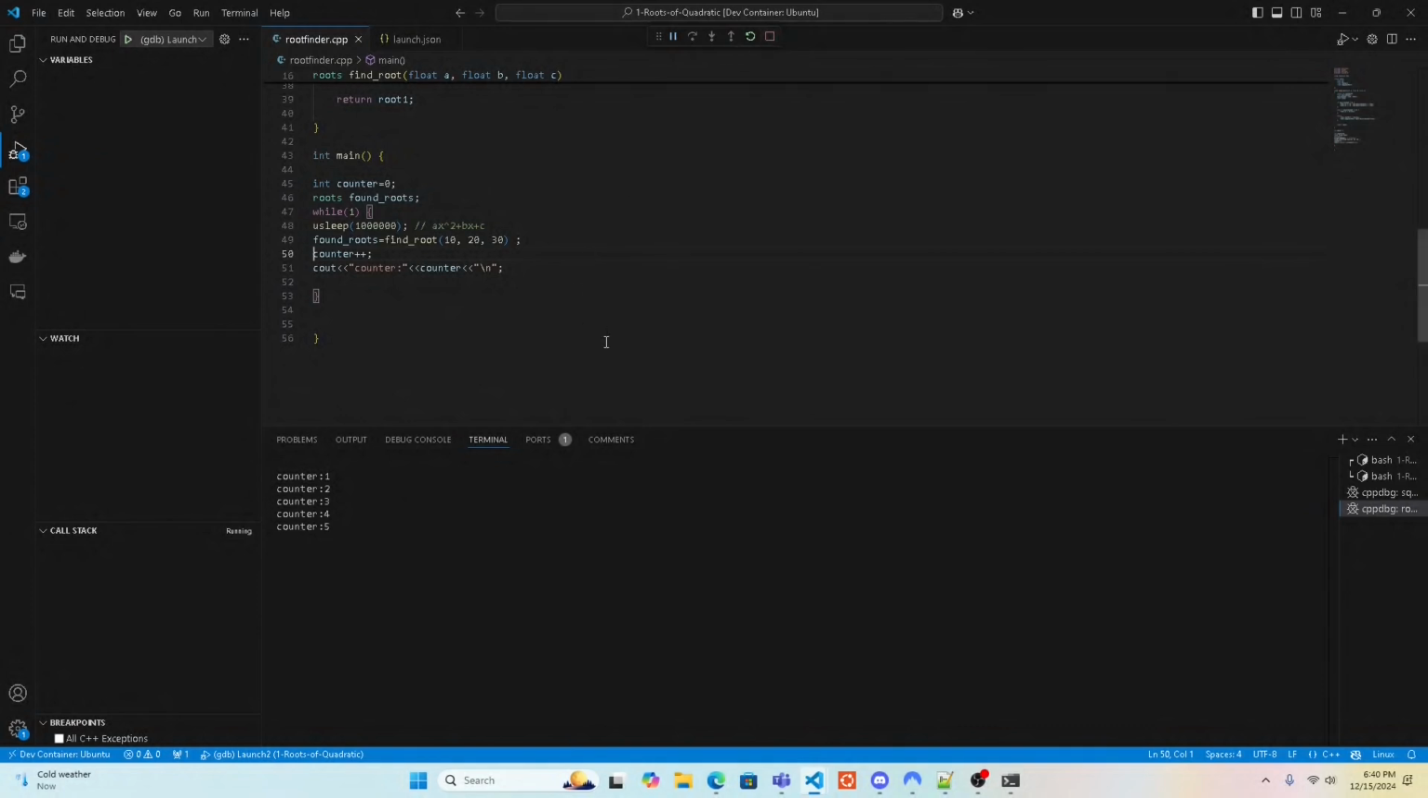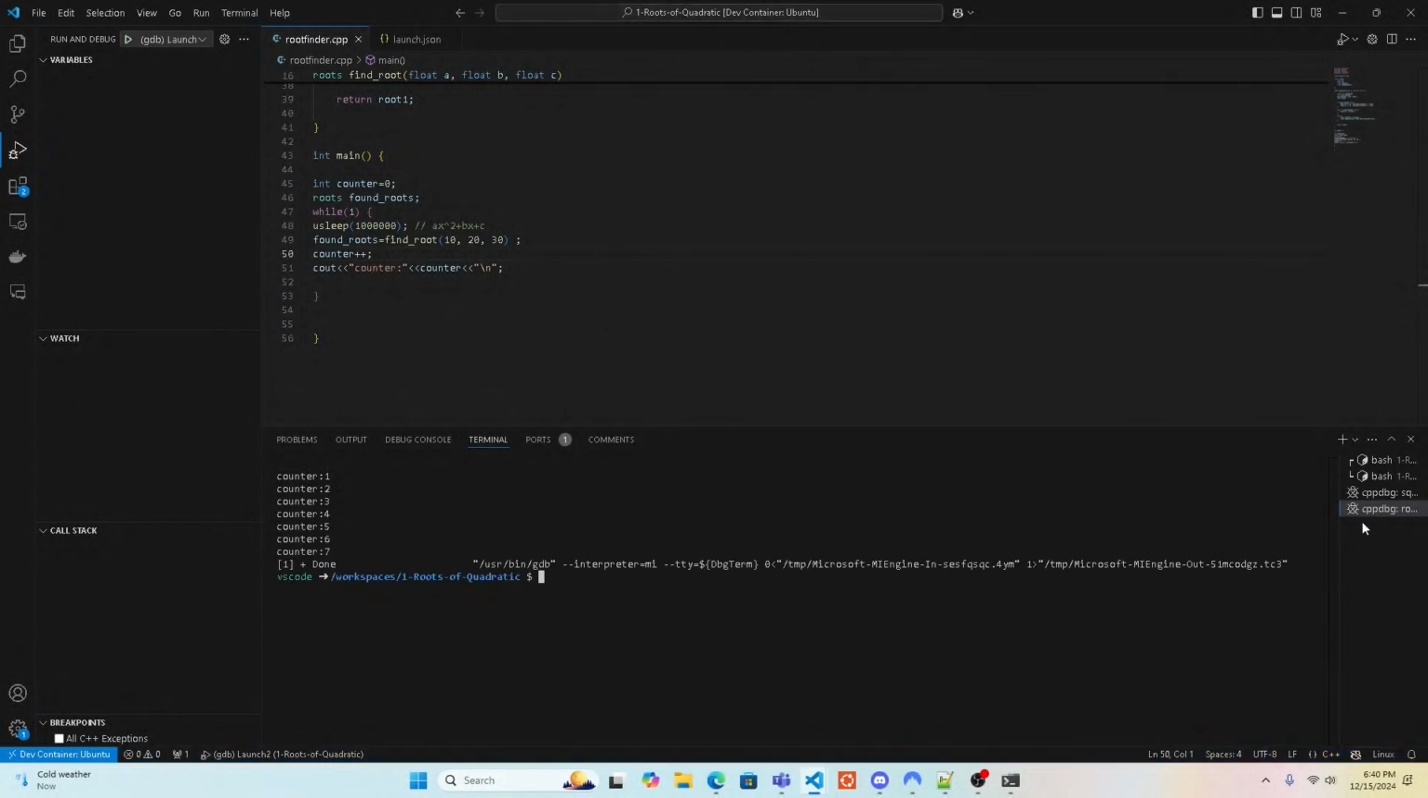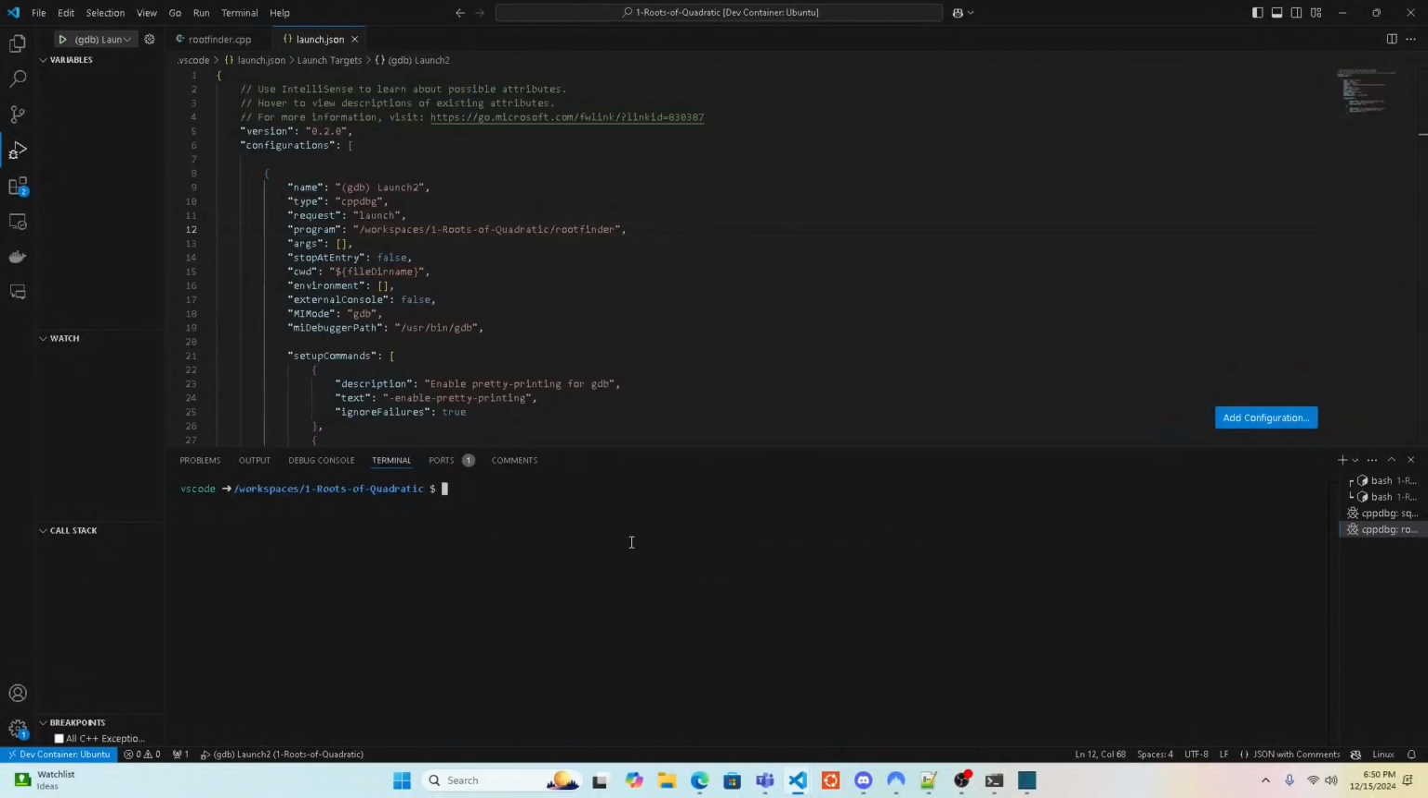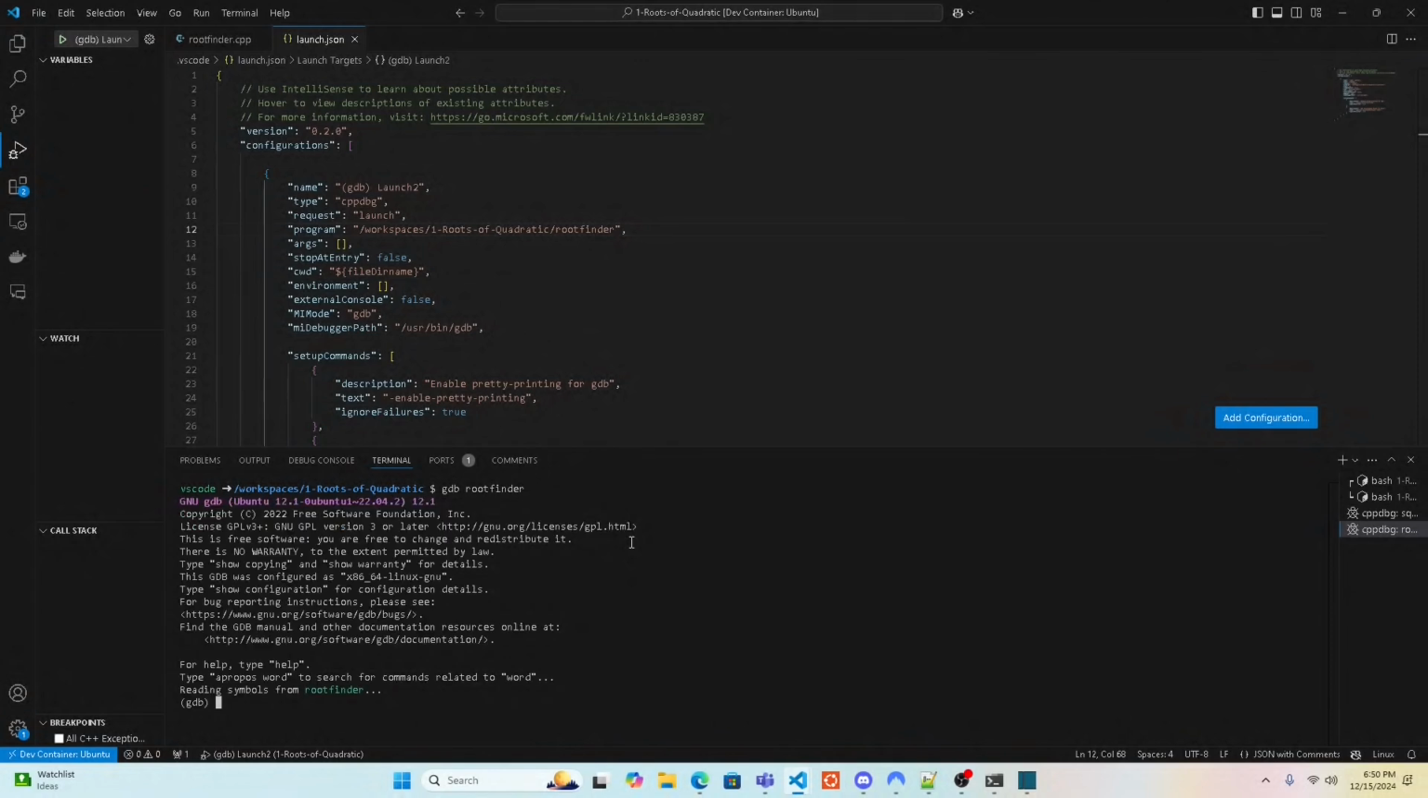And so what we're going to do, see now the program is running, is instead debug it from the command line with GDB. So I'm going to say gdb rootfinder.